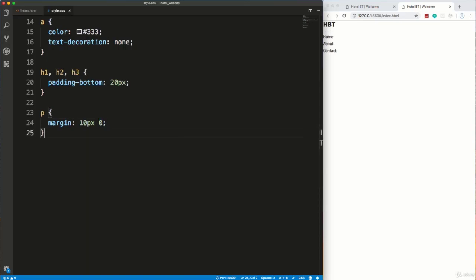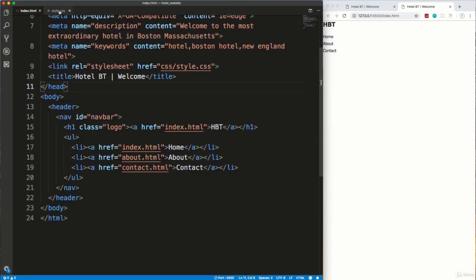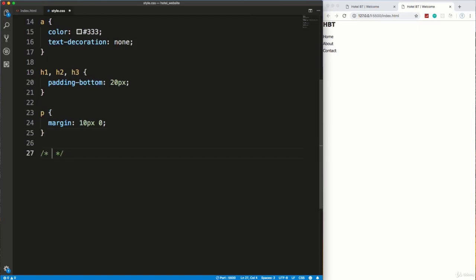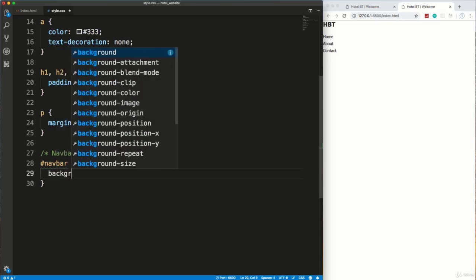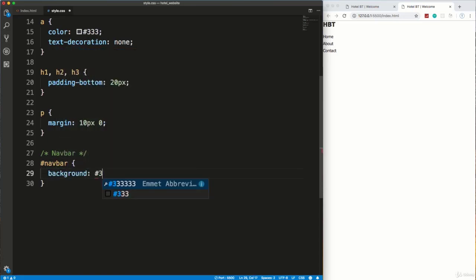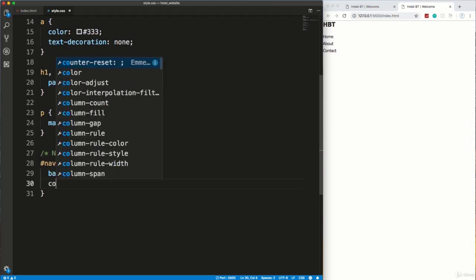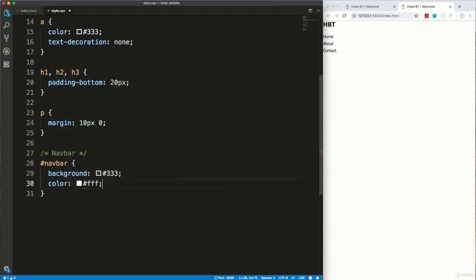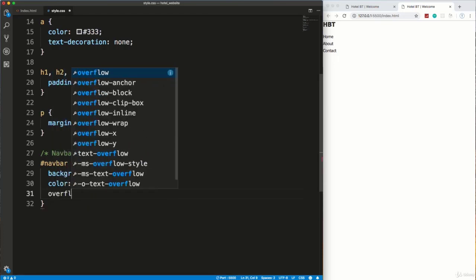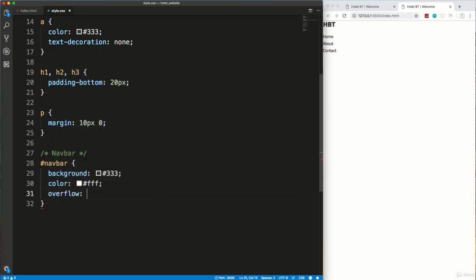Now let's move on to the actual navbar. So what was it, an ID? Yeah, so we did ID navbar. Let's put a comment in here just to kind of organize things. And we'll say navbar. I'm going to set the background color or background to 333. I'm going to set the color to white. And let's see, what else are we going to do? Let's do an overflow auto so that the background shows no matter what.